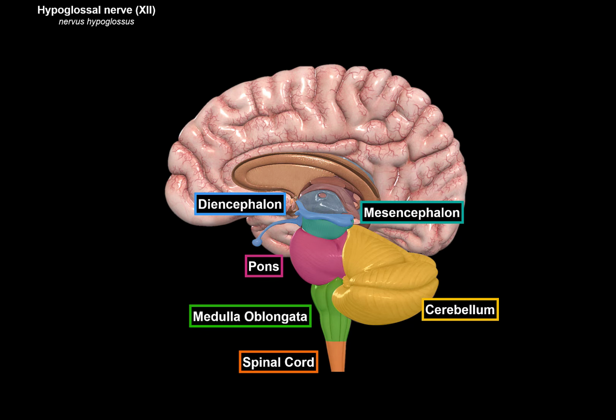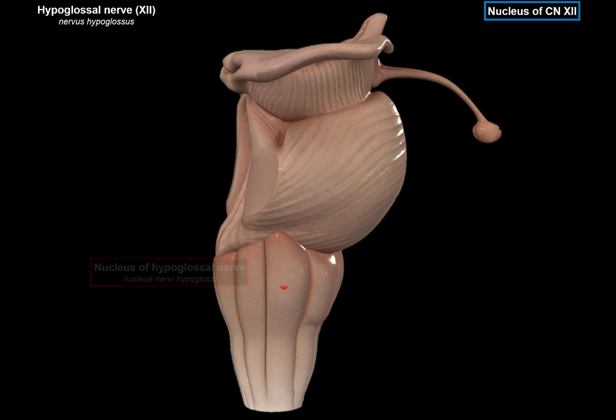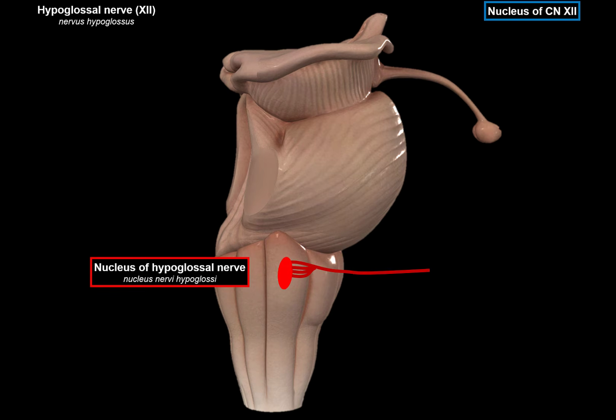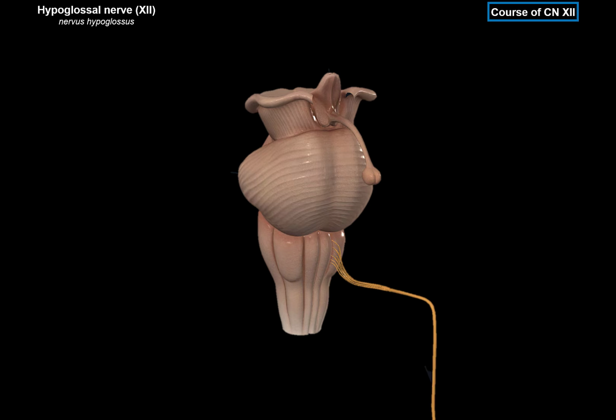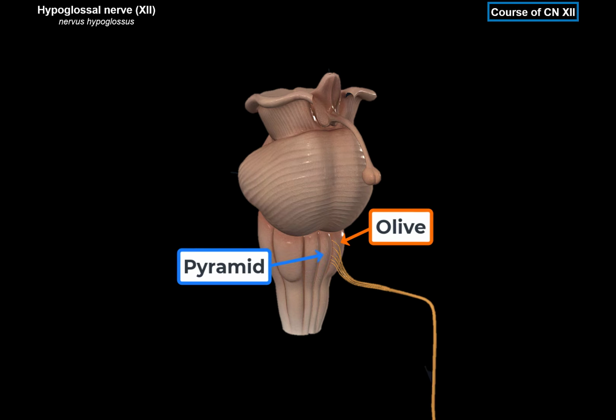If we now go ahead and focus only on the lateral aspect of the brainstem, we can see that the nucleus of the hypoglossal nerve is located within the medulla oblongata. The nucleus of the hypoglossal nerve is going to give off a series of rootlets that are going to go out from the brainstem in the pre-olivary sulcus, so between the pyramid and the olive. If we now change it up with a little more realistic view, you will see that the rootlets leave the brainstem between the olive and the pyramid.